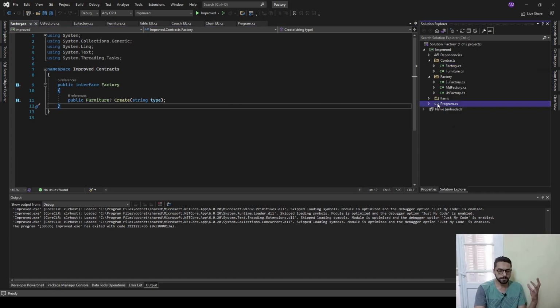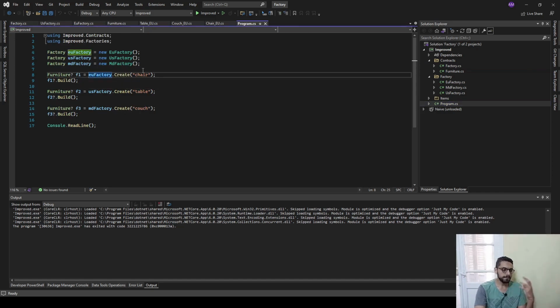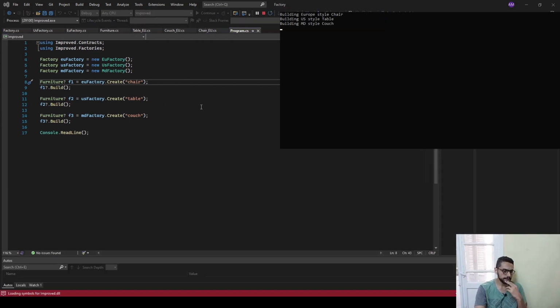So let's go now to my program.cs. I created an instance of each factory, and I created a chair with the European factory, a table with the US factory, and a couch with the Middle Eastern factory. Let's run this and see what we get. So it runs as expected. For the first one, we built a European style chair, and then a US style chair, and then a Middle Eastern style chair.